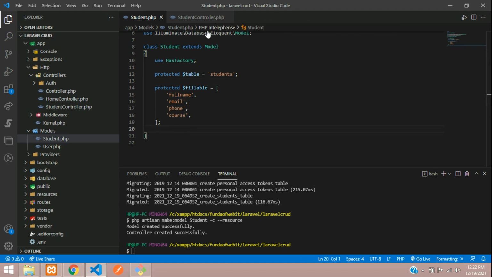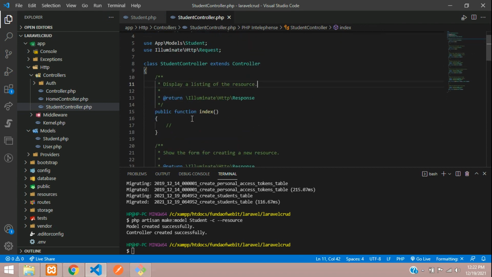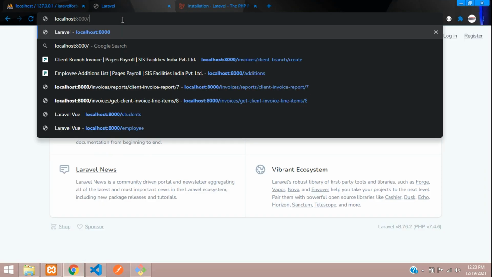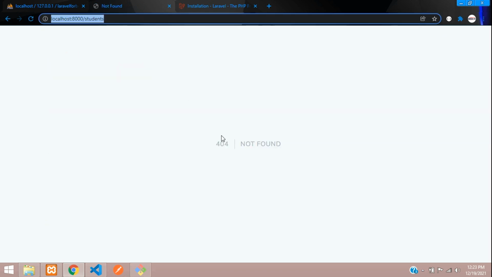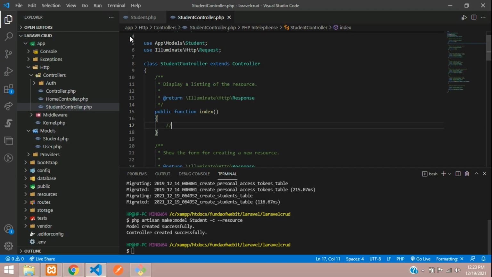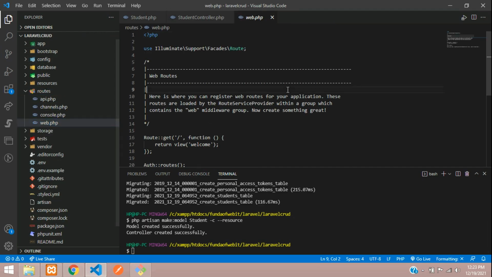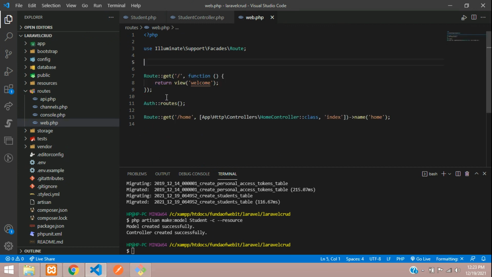So now guys, let's move on with the controller part. So here we go. On the controller we want to view a page. Okay, something like forward slash students. Okay, so just give students. So here, not found. So guys, now let's create a route for it. You can go to your routes web.php. Let me just remove all unwanted things.